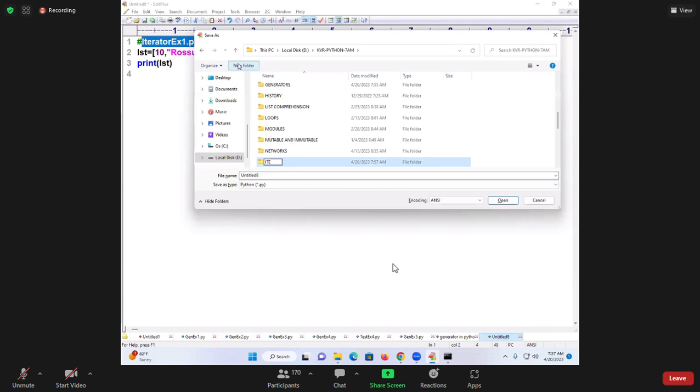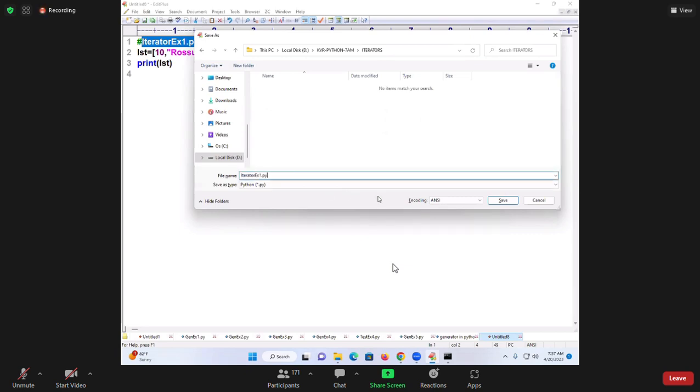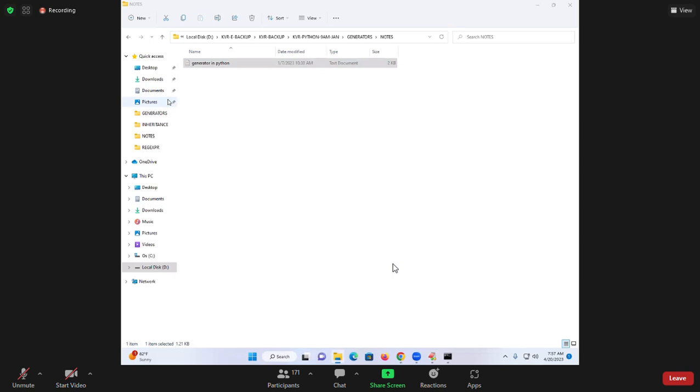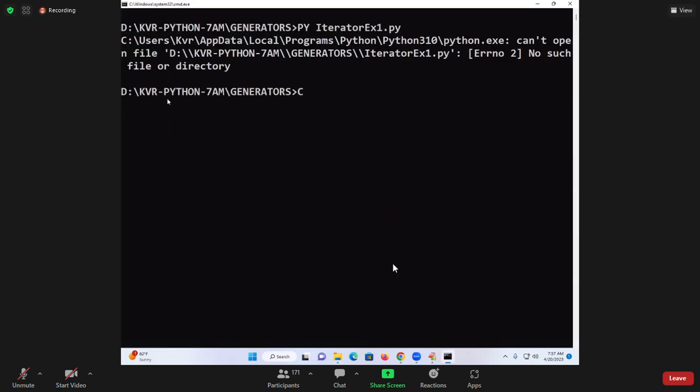So I'm taking iterators here. You try to save it as iterator_example1.py. You just print this. You come out of that. Iterators here, you try to print it. What is the answer that is coming? The values are coming all at once. All the values are dumped at once.